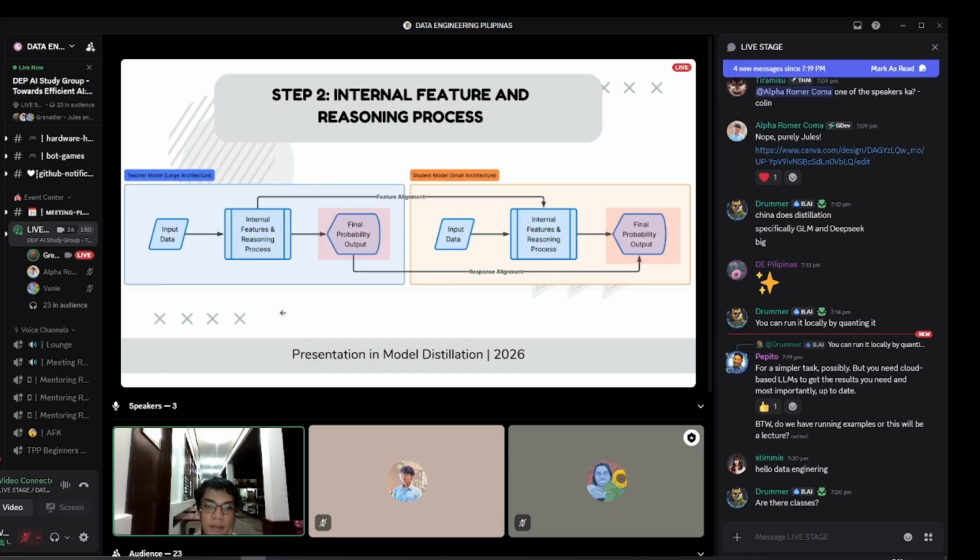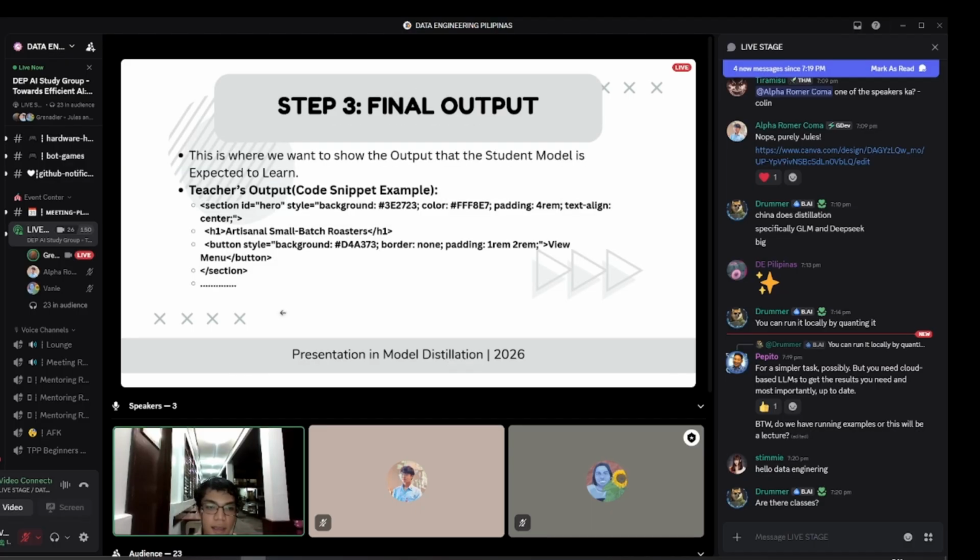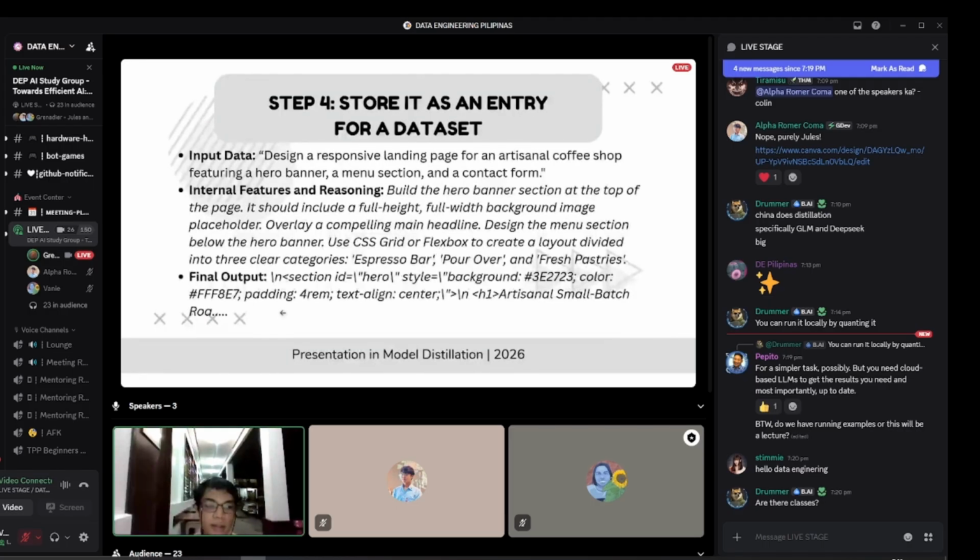And the final probability output, or the final output in question, is simply the code snippet. This is where we show the output that the student is expected to learn. Now the last part is to store it as an entry for a data set. You want to store the input data, which is your opening prompt, the internal features and reasoning of the teacher, and the final output, which is the code snippet.